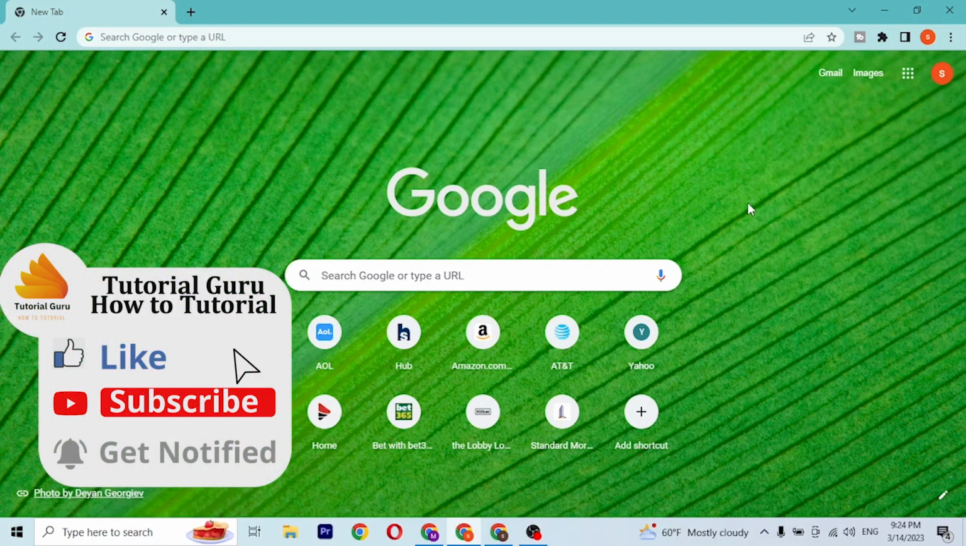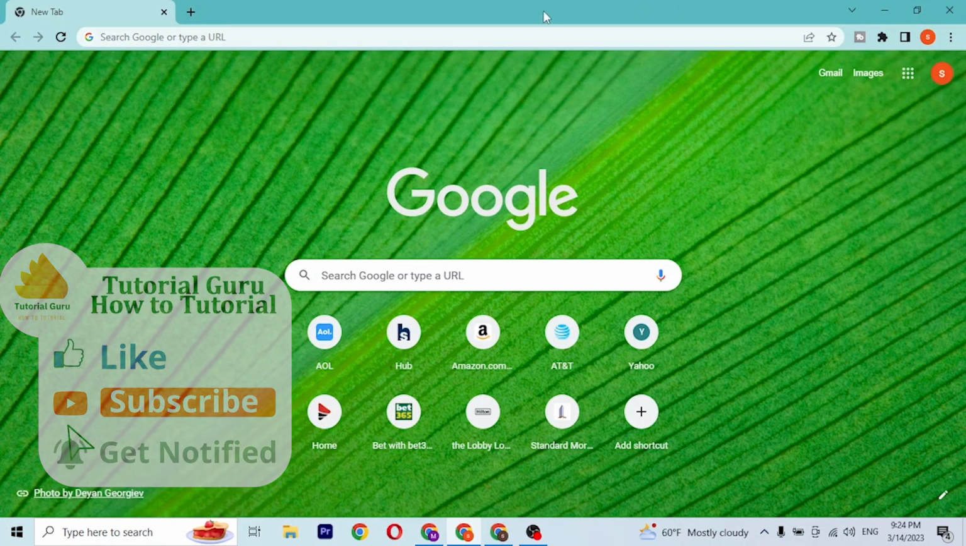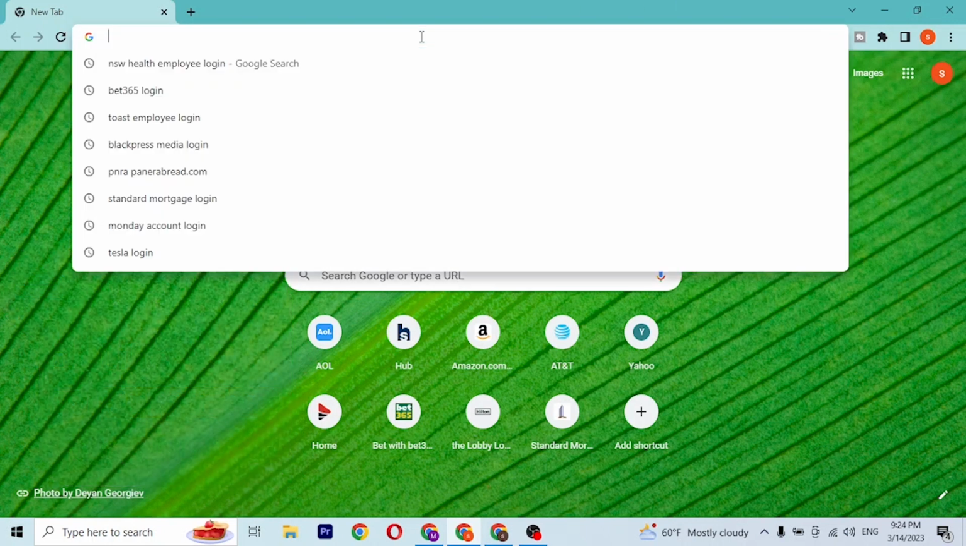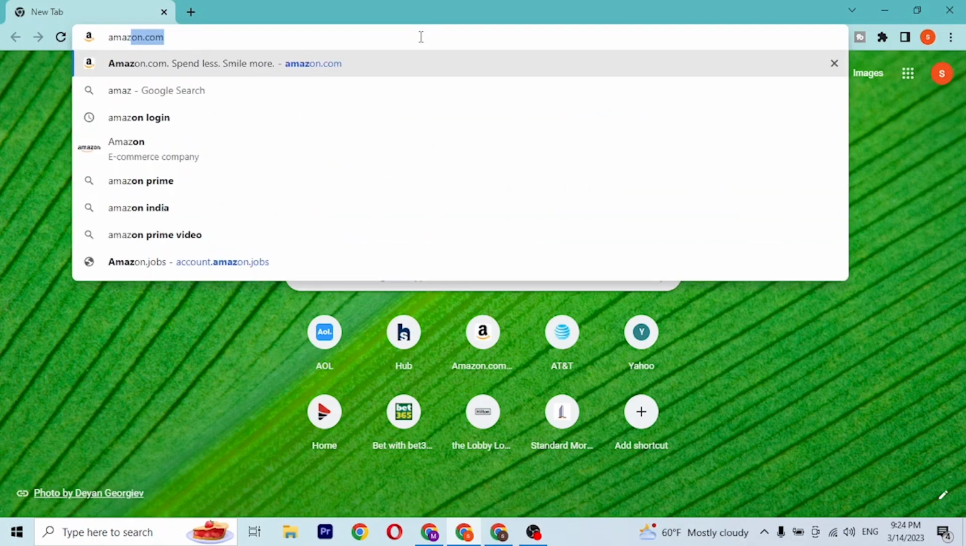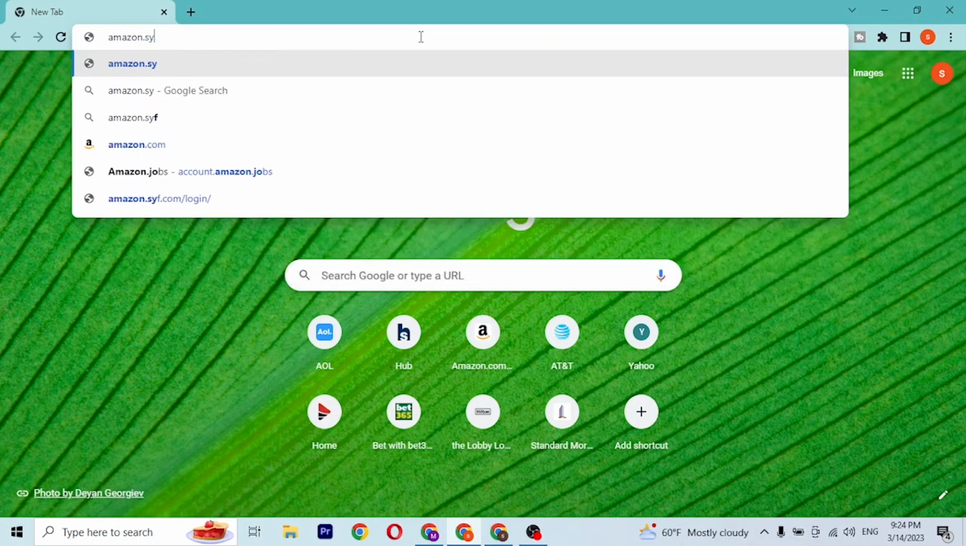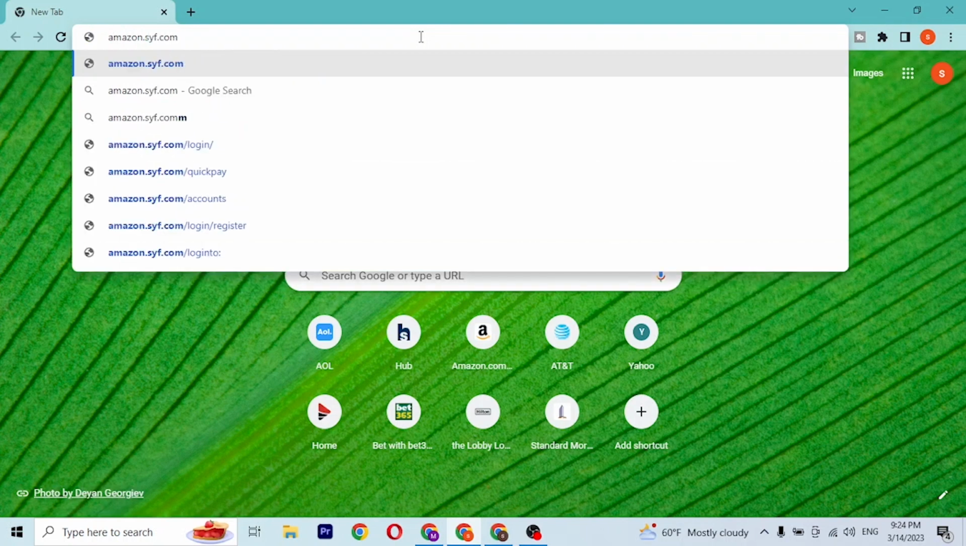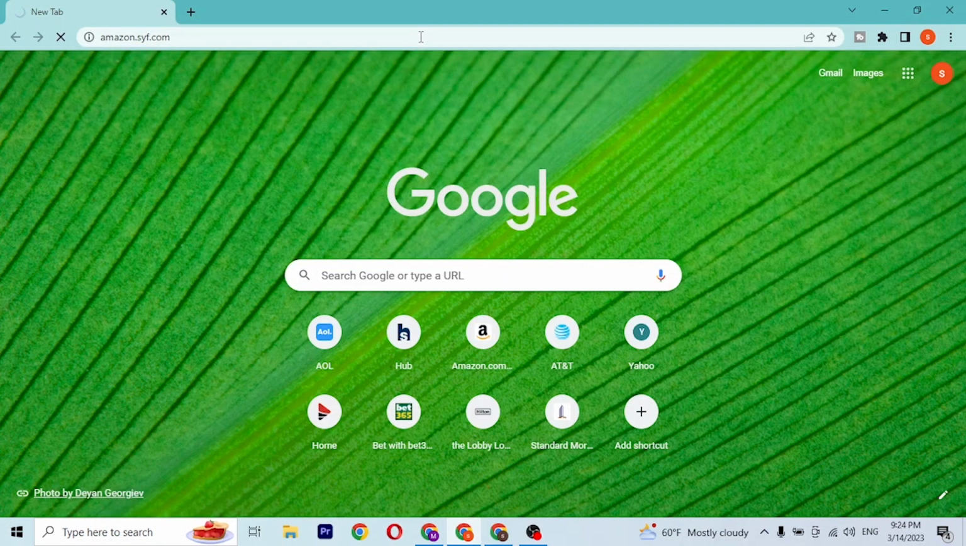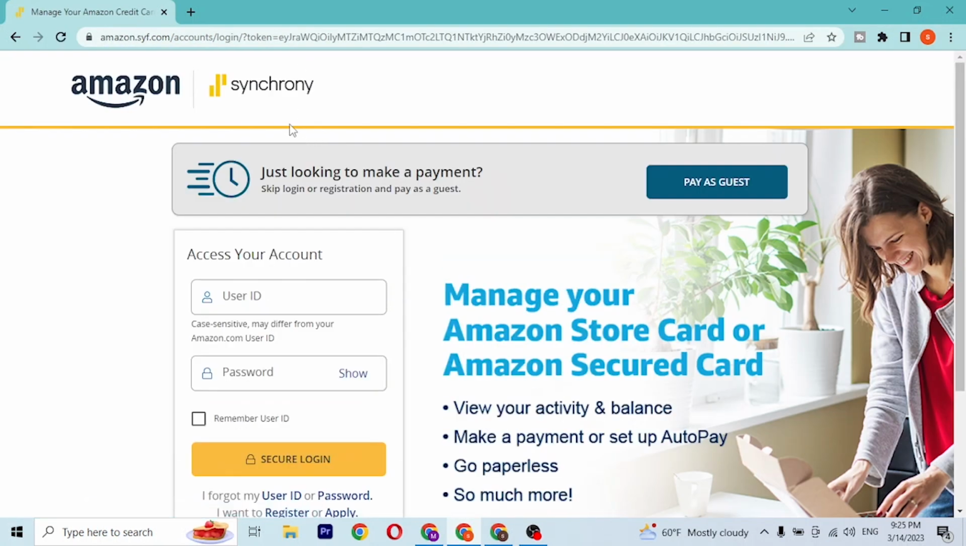Now to log into your Amazon credit card account on your computer, first open up your preferred browser. I have already opened Google Chrome. In the search bar, click over there and type in the address amazon.syf.com like this and hit enter. After that you'll be directed to the credit card page of Amazon. Just wait for the page to load, and over here guys you can see it's the Amazon credit card page.